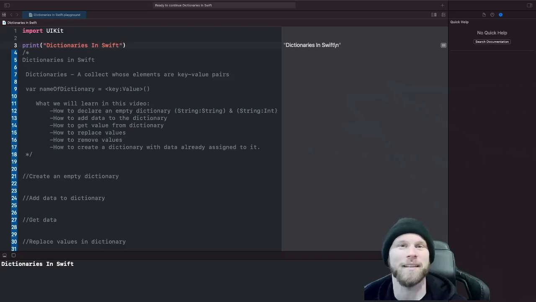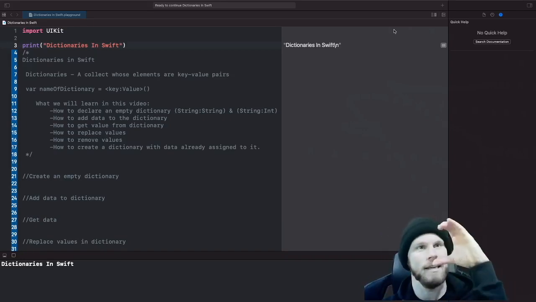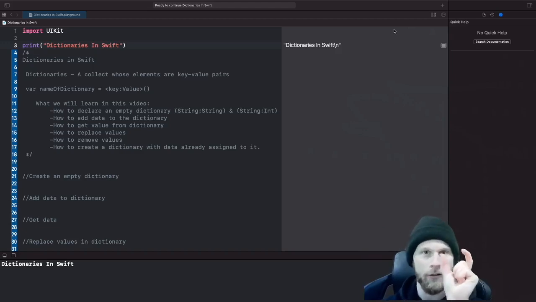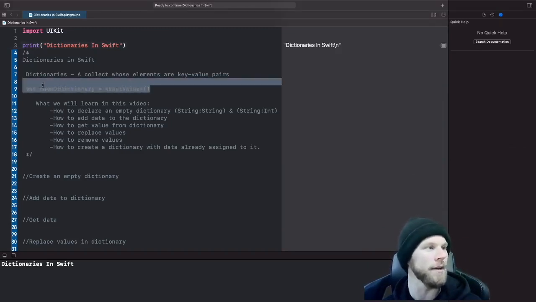So in this video, we'll be discussing dictionaries in Swift. Dictionaries are a collection whose elements store a key-value pair. The first part of your dictionary will be your key, and the second part will be your value. As you can see here, this is a small format of what it should look like.